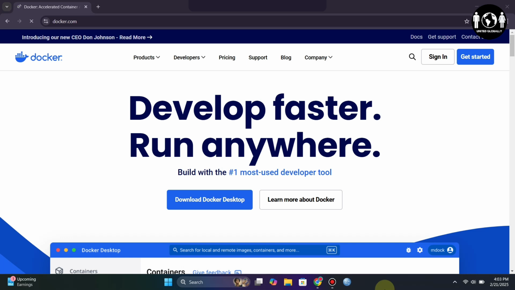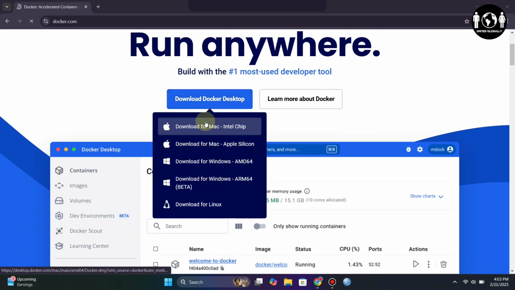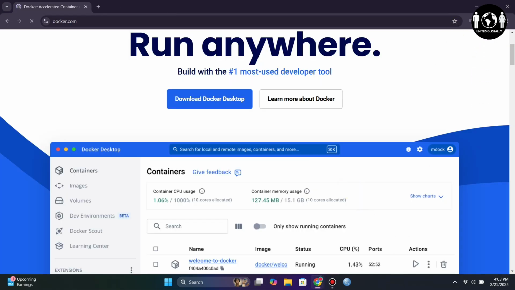Once you're into its website, this will be the first interface that you will see. This is how the website looks. So now from all these options here you can see on this page we have this option which is download Docker desktop. You can click onto it and here we have two options for Windows, the beta one and the simple one. You can go with anyone. I'm going with the beta, and after that the downloading will start.